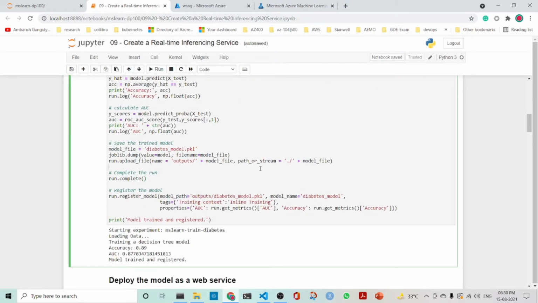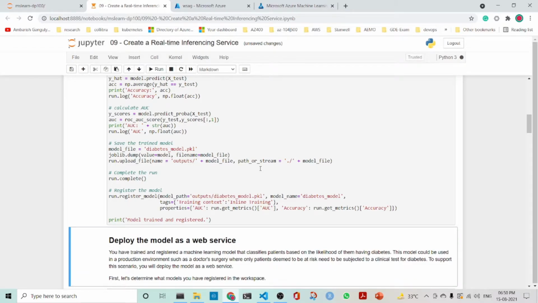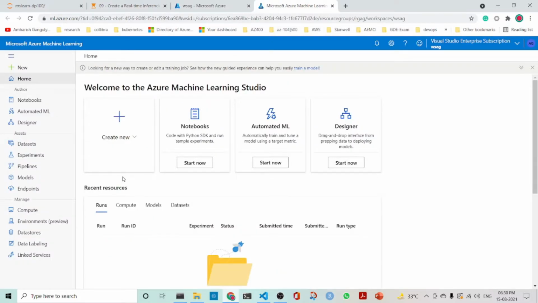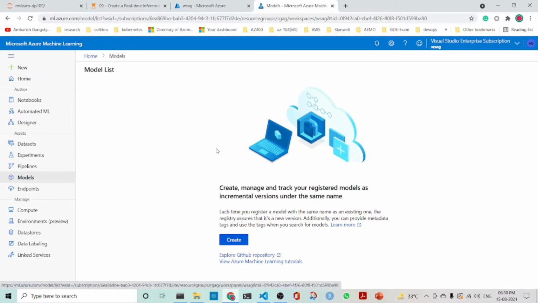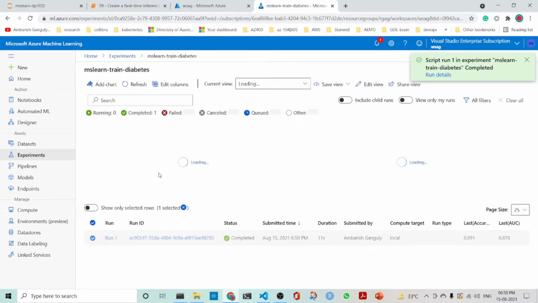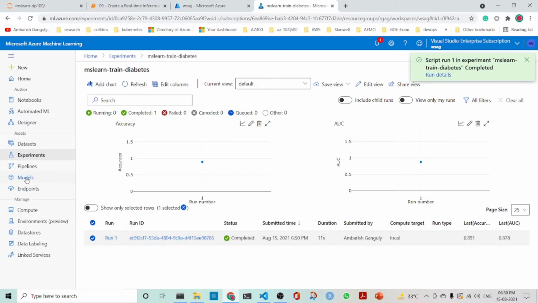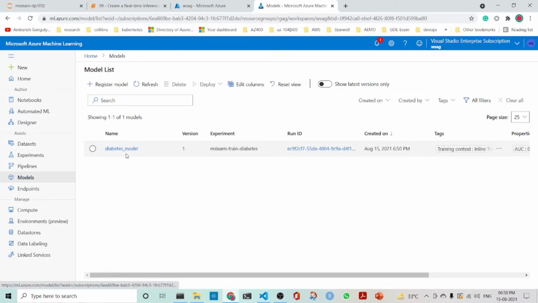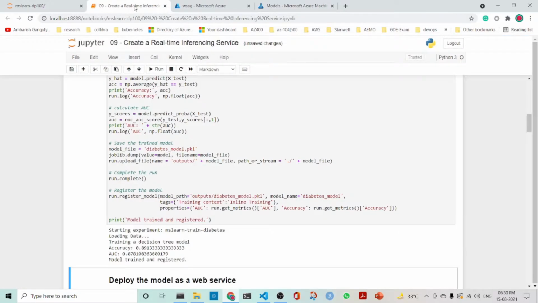So let's run it. While it is running, what we will see here is that when it is registered, it will appear in the models. So it is still running. Therefore, we do not see the experiment here yet. It is complete. Since it is complete, we can see the registration of the model here. The model is registered. You can see that it is inline training.